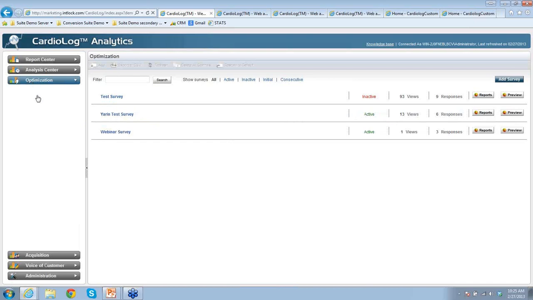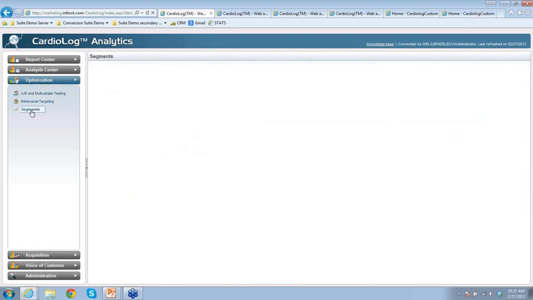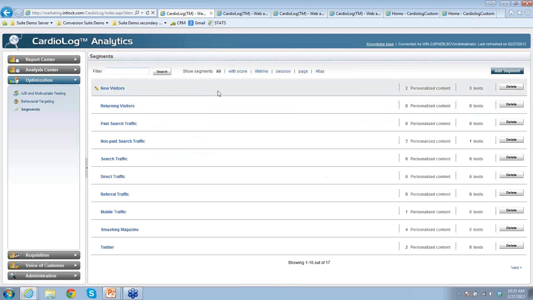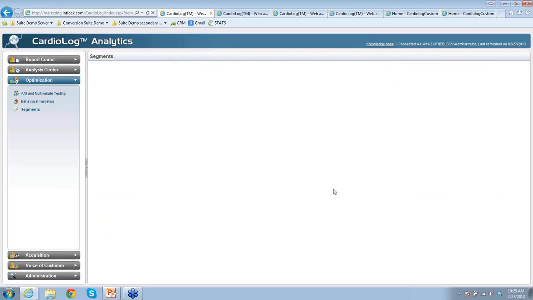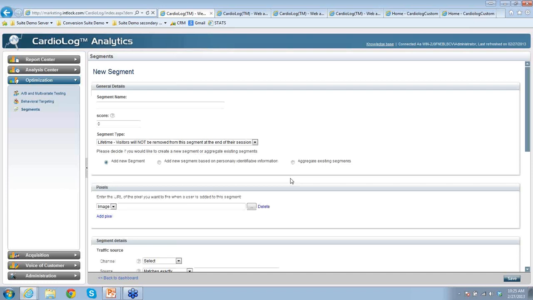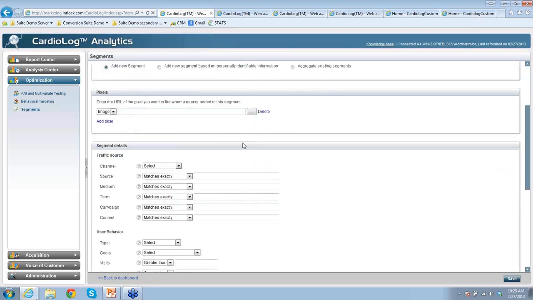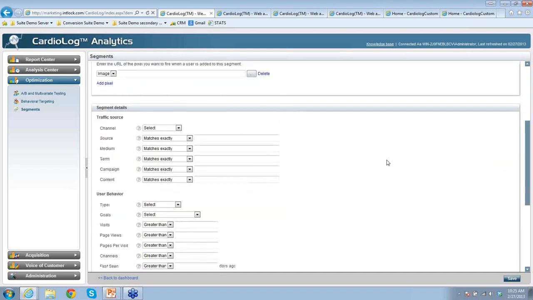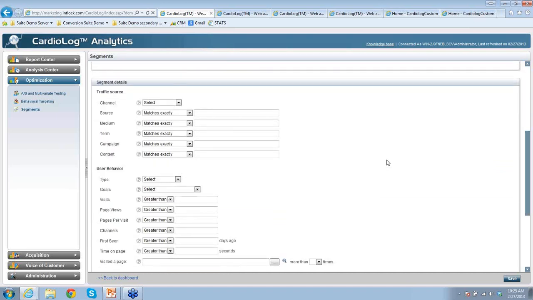I'll go here into the optimization area and click on segments here. All right, and here in segments is where we can create the different segments that you want to use for your anonymous users. I'll just click on Add a New Segment. I can start out by defining the name of this segment. I can assign a score for this segment as well. I'll just scroll down here to show you the ways that I can actually define the segment, and I can define any segment in 3 main ways.